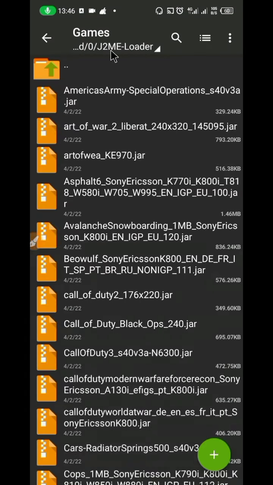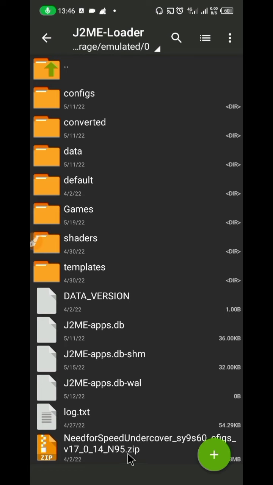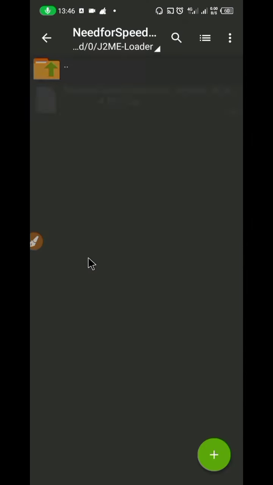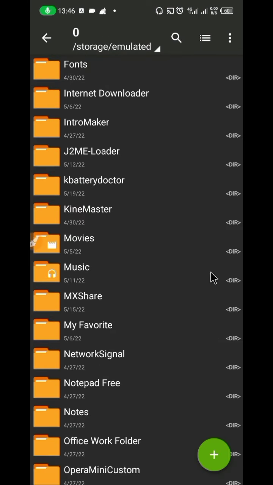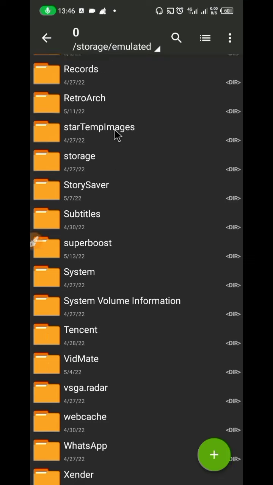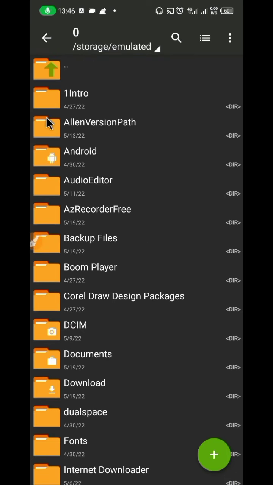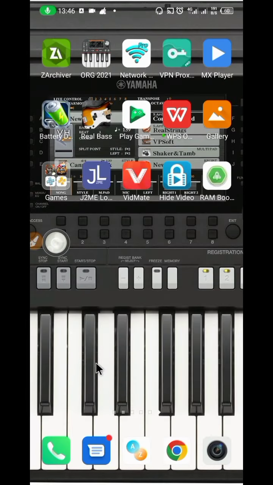Let's check it out. And you see all the games. See, I was saying it's .jar. But I told you here before, if I open the zip file for Need for Speed Undercover, it says .sis. I need a SIS opener. So too bad ZArchiver is not for that. In fact, till now on the Play Store, there's no SIS opener.